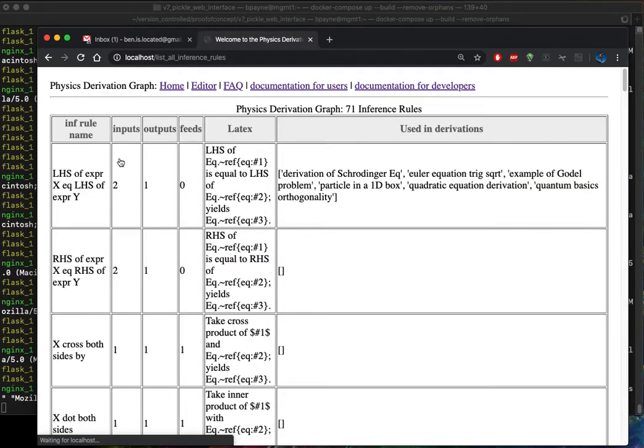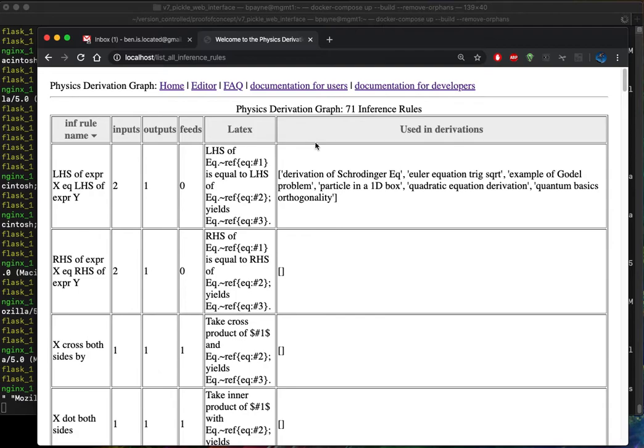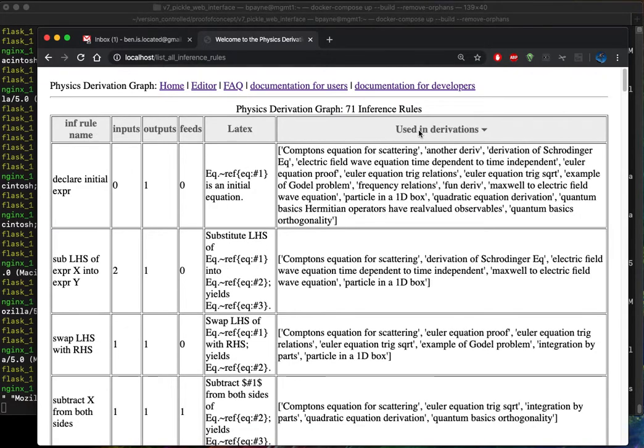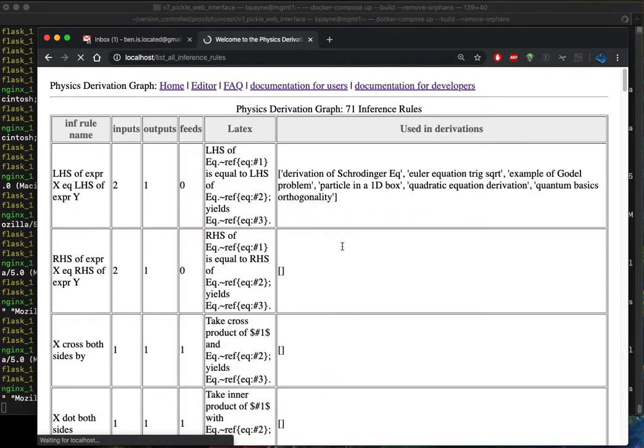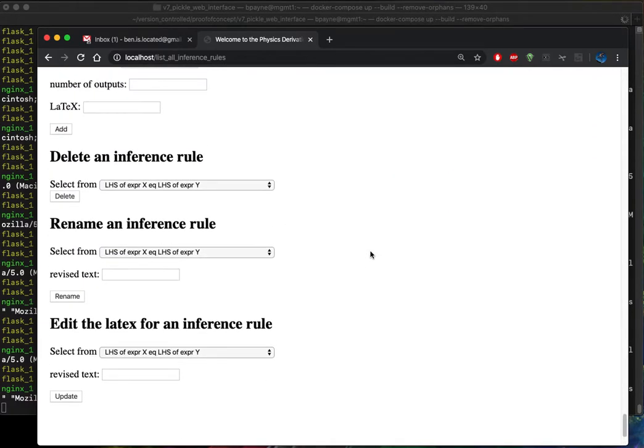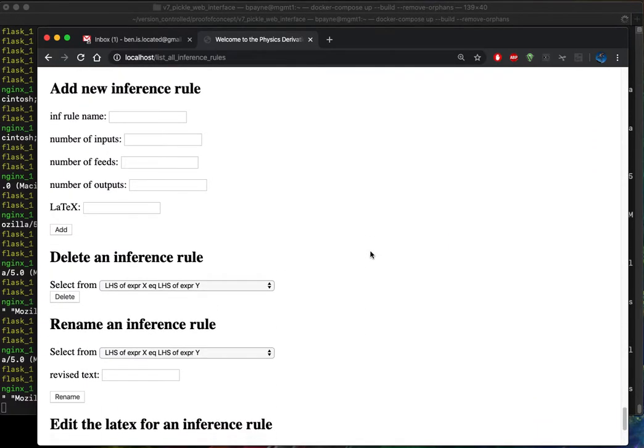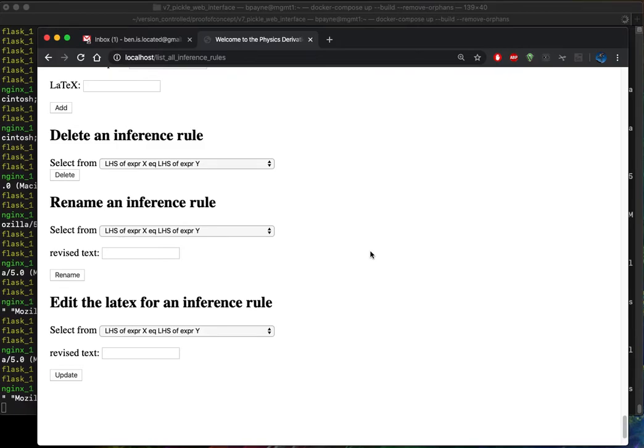Okay, that's the list of all expressions. Similarly, the inference rules are also in an HTML table with sortable columns, and I see where a given inference rule is used. If I wanted to figure out which is the most used, I would look at declare initial expression as the most commonly used inference rule, and there are 71 of those. At the bottom of this page, I can add an inference rule, delete an inference rule, rename, and edit.